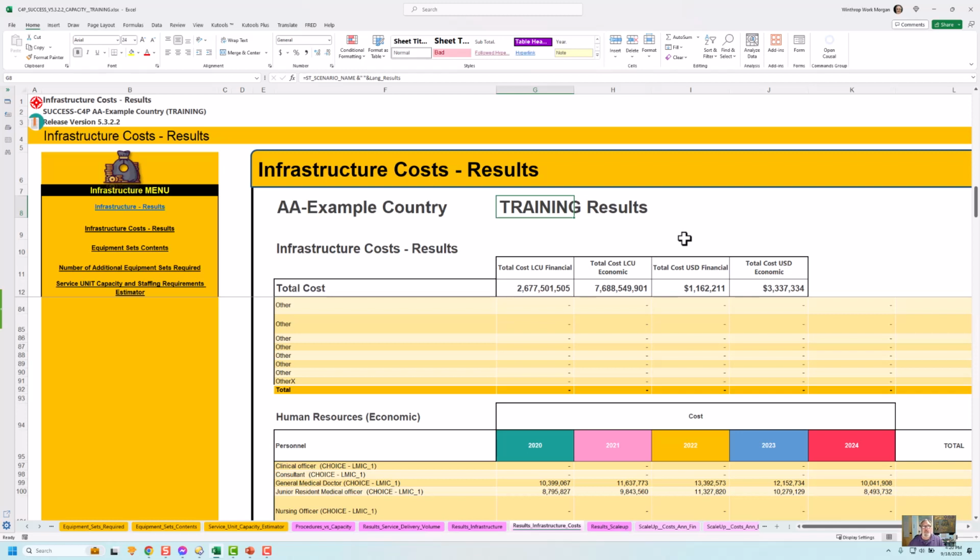This is an example of how the C4P is an interactive tool that is designed to be used with your government focal point persons to make a reasonable, rational, well-considered plan for scaling up with a reasonable and rational estimate of what it will cost.